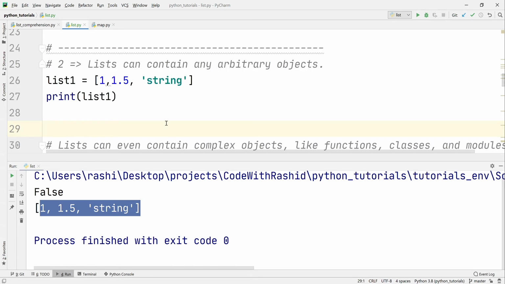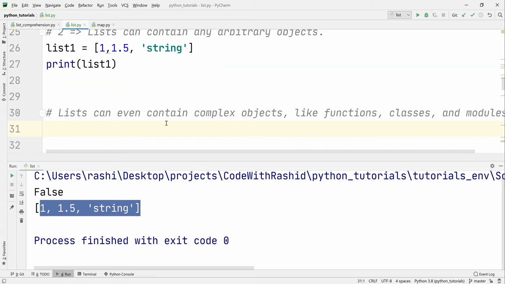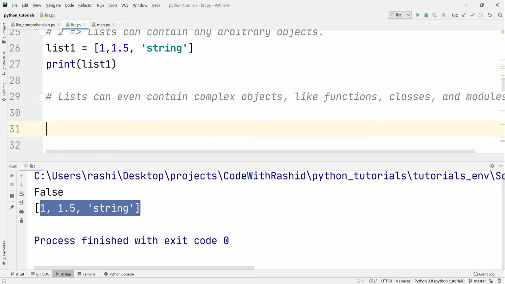values. It can also store complex objects like functions, classes, and modules. So we will see one more example here. In this case, we say list2 is equal to, we'll store the data types int, float, and string.